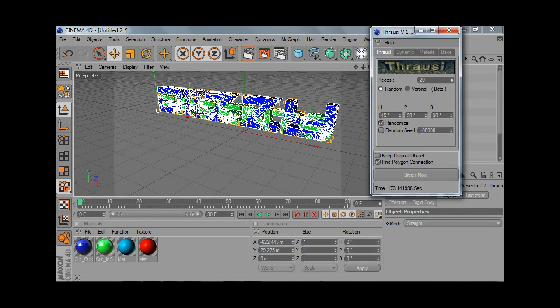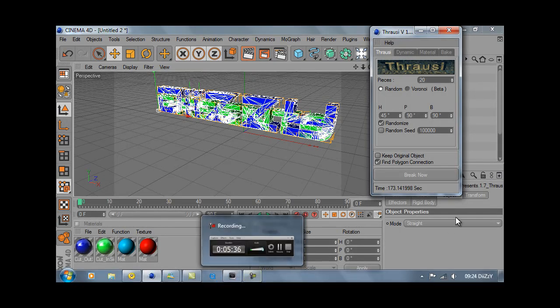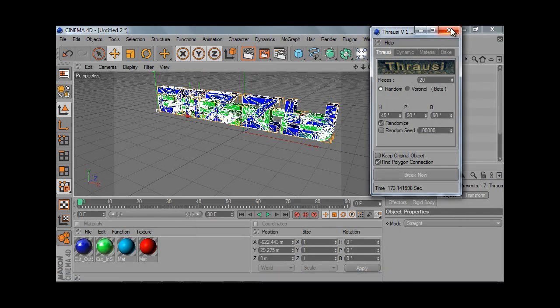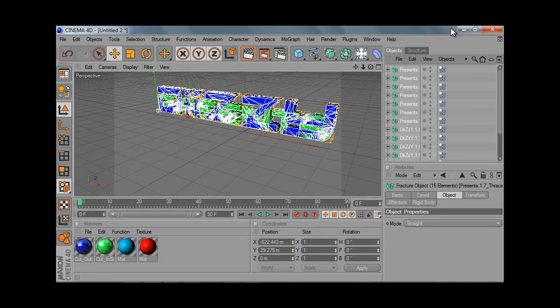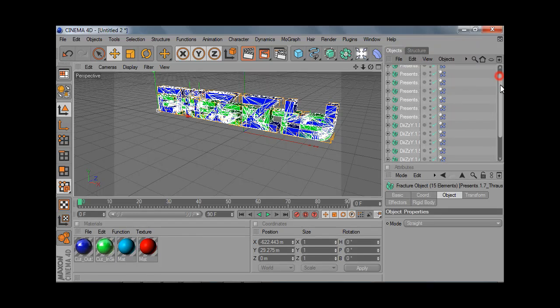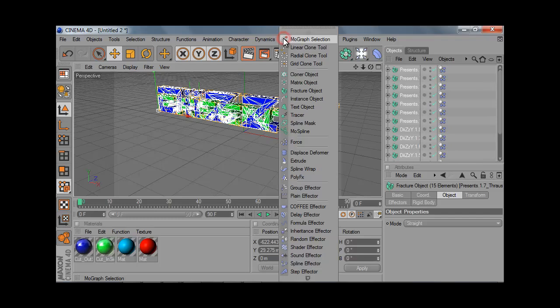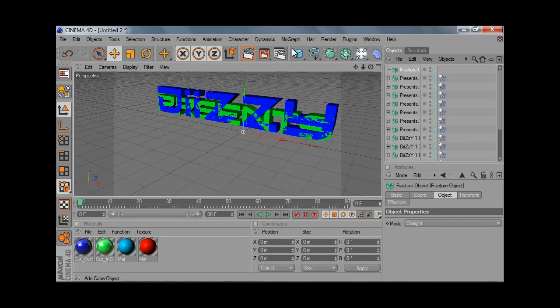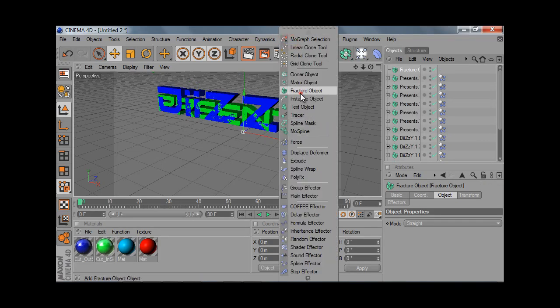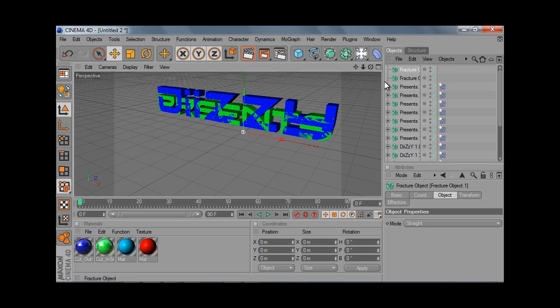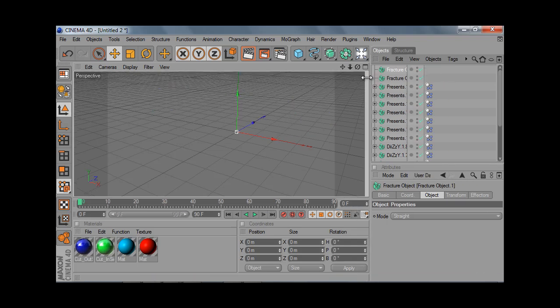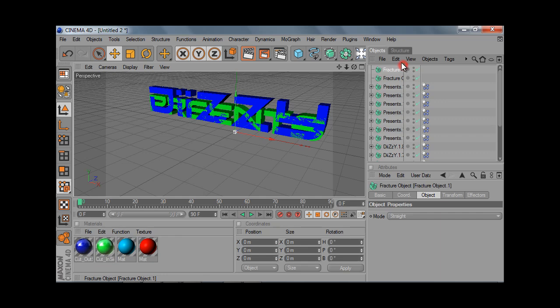Okay, so we're back now, and Thrausi's done its thing. So we're just going to go ahead and exit Thrausi, and we're going to see all these pieces here. So basically now what we're going to do is go to MoGraph, Fracture Object, and again MoGraph, Fracture Object. Drag this out a little bit.